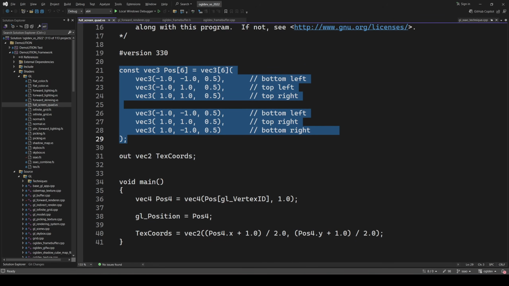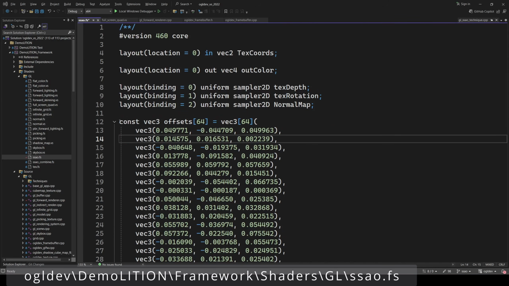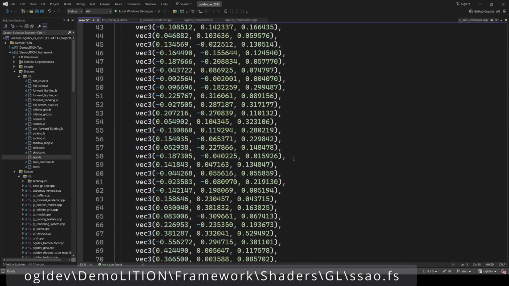We can now take a look at the fragment shader. This shader contains a 3D array of random sample points.